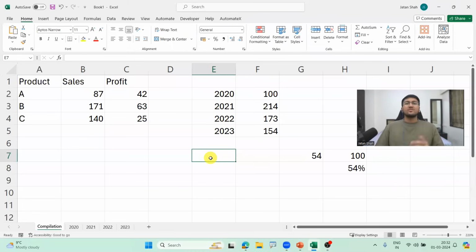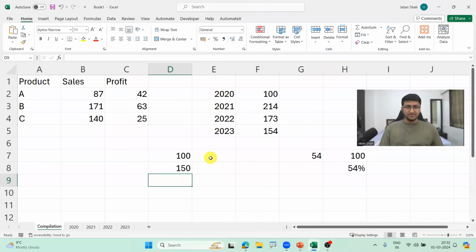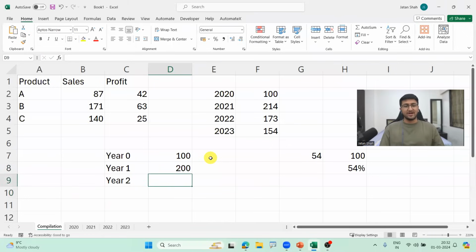Let me give you one more example, which is again a very realistic example for a lot of people. Guys, let's keep it simple. Your 100 rupees becomes 200. This is year zero, this is year one. And let's make it 200 rupees in year two.